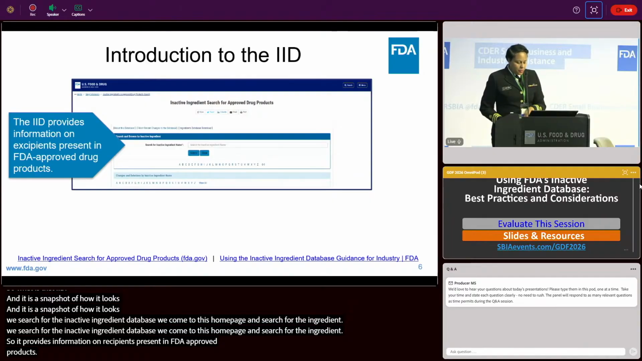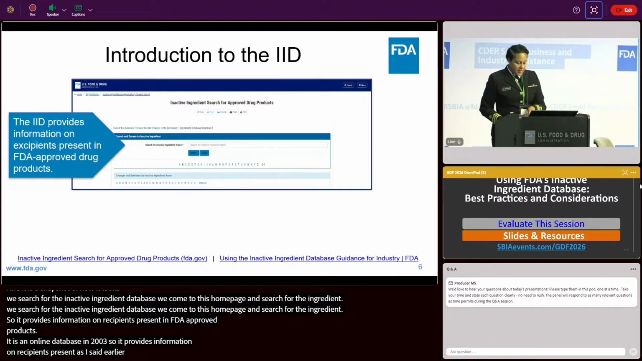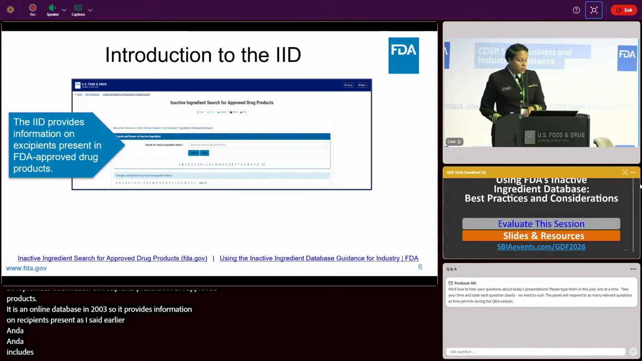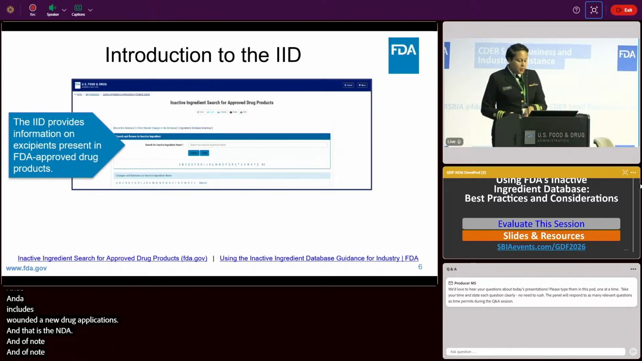So the IID provides information on excipients present, as I said earlier, in FDA-approved drug products. It includes excipients in ANDAs, which are the abbreviated new drug applications, and new drug applications, which are known as the NDAs. And of note, excipients in approved biologics license applications, our BLAs, and our over-the-counter monograph drug products, OTC products, are not contained in the IID.